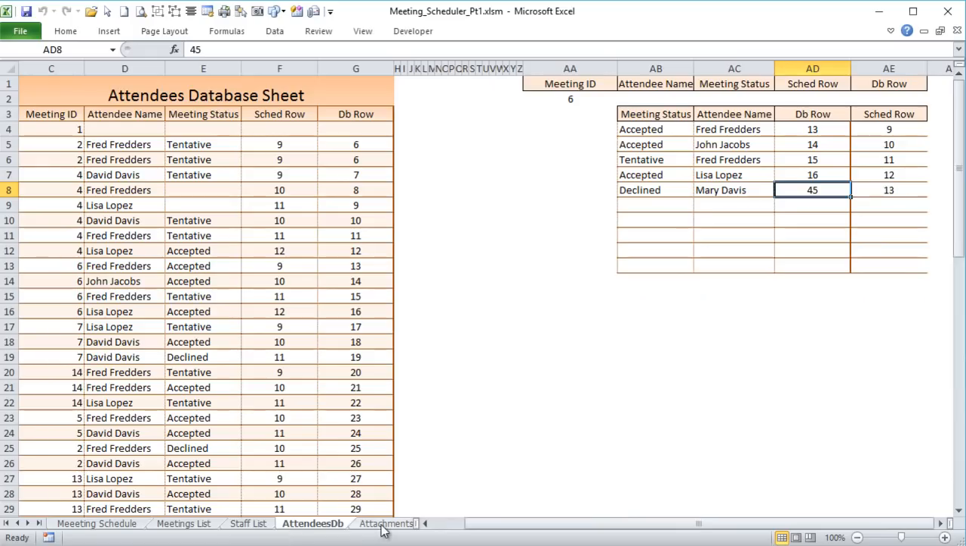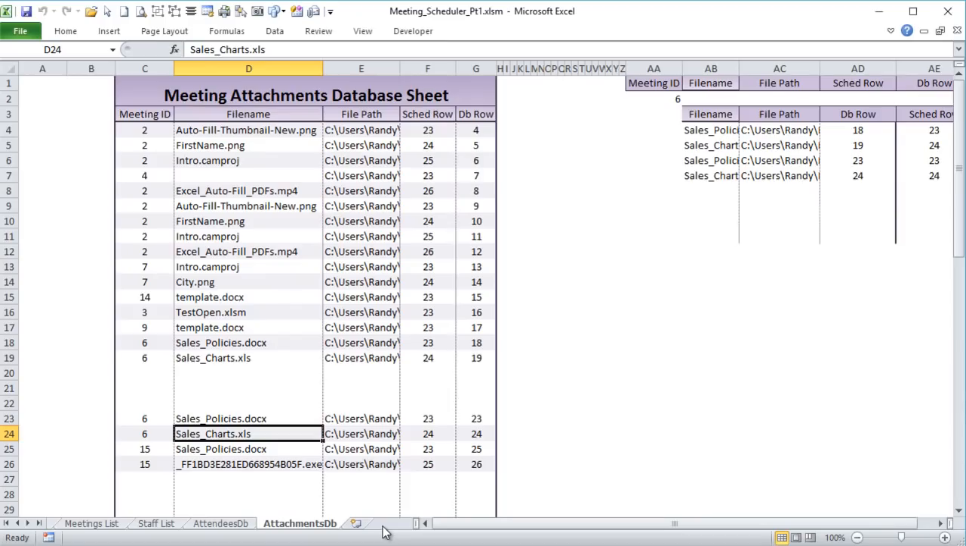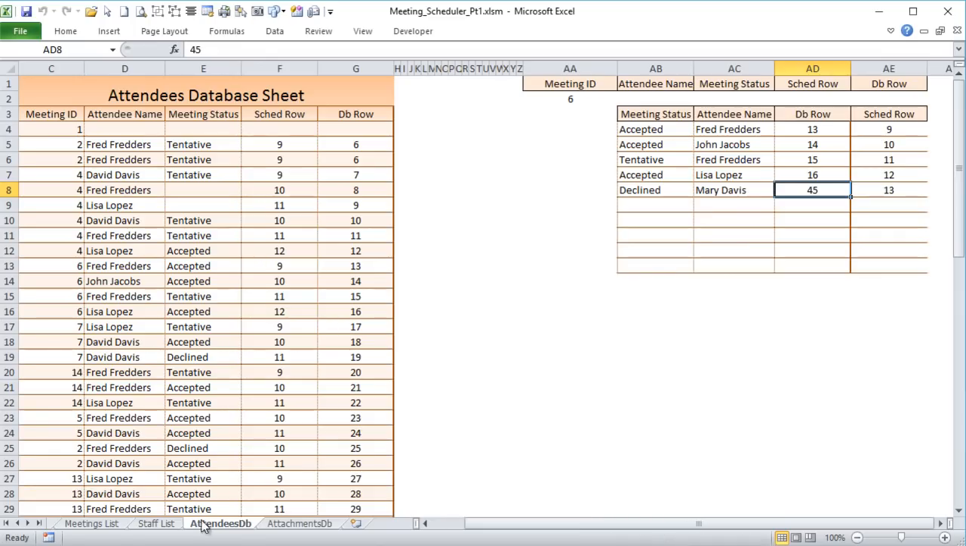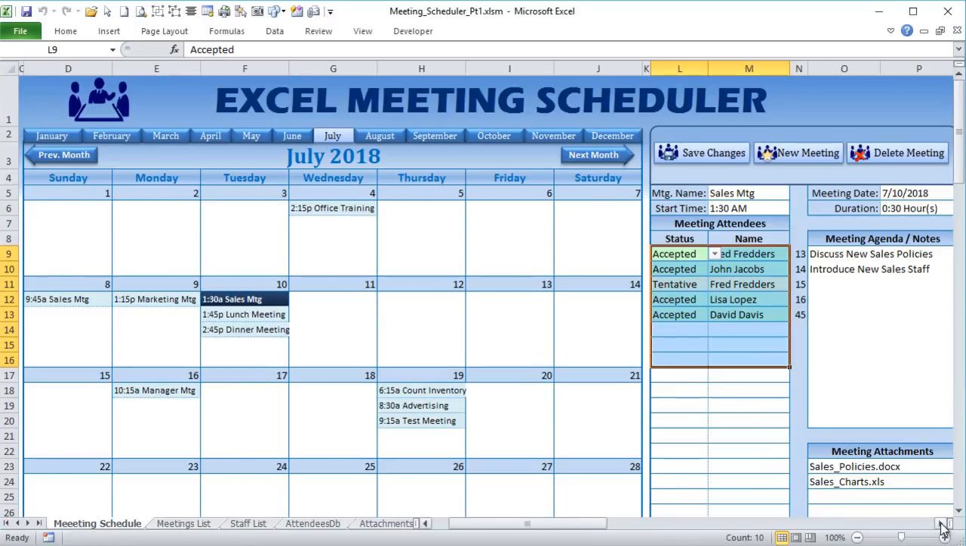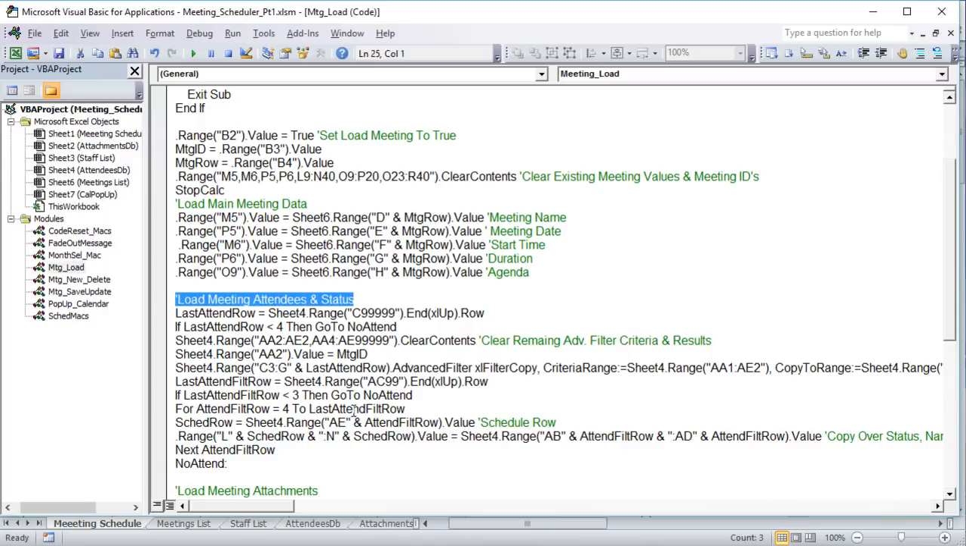So we have a different table for attendees, and a different table for attachments. But as long as they're linked by the same meeting ID or employee ID or customer ID, or whatever ID number you have, as long as they're linked, then we can do that. That's a very important concept to get. I want to make sure you get that. Anytime you have one-to-many or many-to-many, you need to have that type of separation for your database. Once you get that, it really opens it up and becomes really powerful.